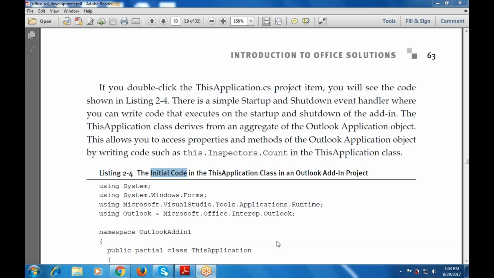Today's topic is the initial code that we left in the last class: how the initial code is represented with Windows, and how it can gather the Windows environment, Visual Studio environment, tools, applications, and runtime. So let's begin.